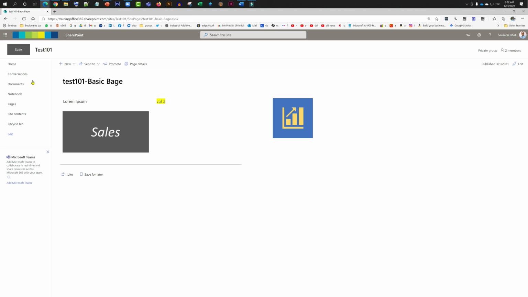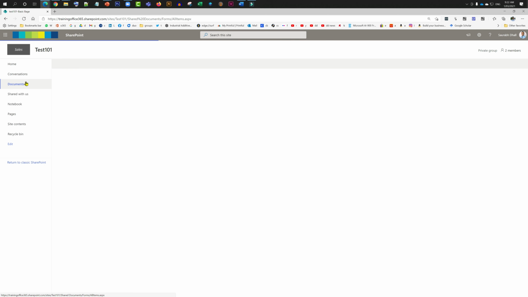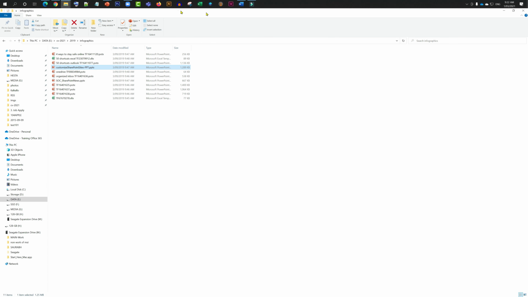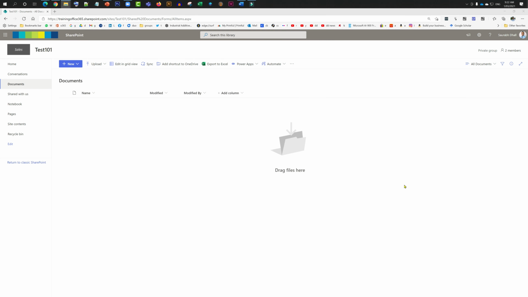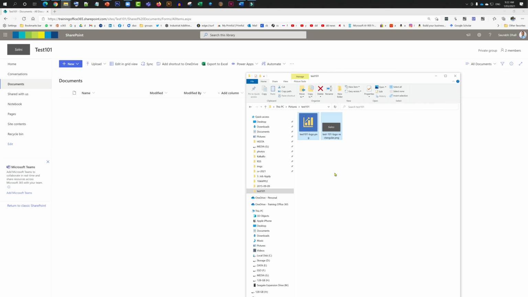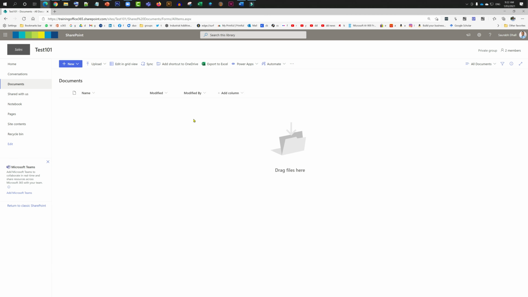Yeah. Now we have a document library as well. Like for example, if I want to create, say this is my document library. Now if I want to upload some documents, yeah, let's go back to the icons which we created. These are the icons which we created here. Just gonna do this. Just going to upload documents in the document library.